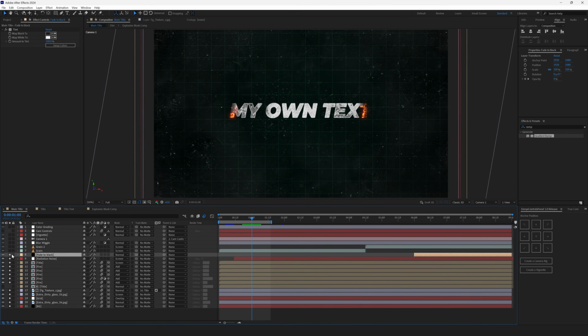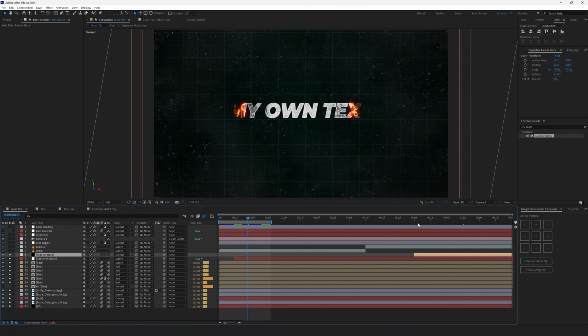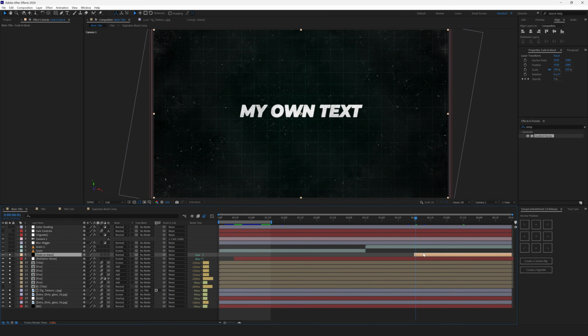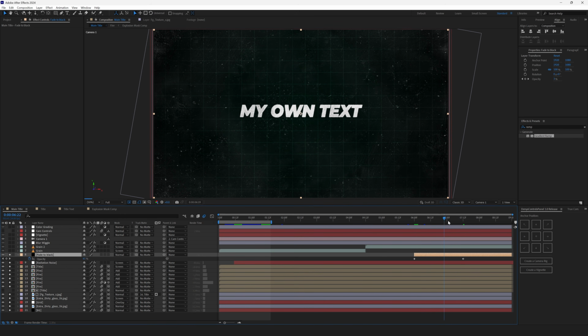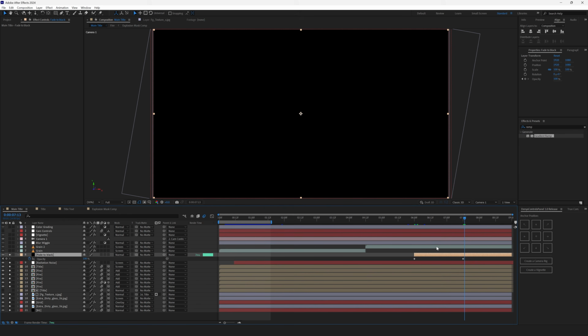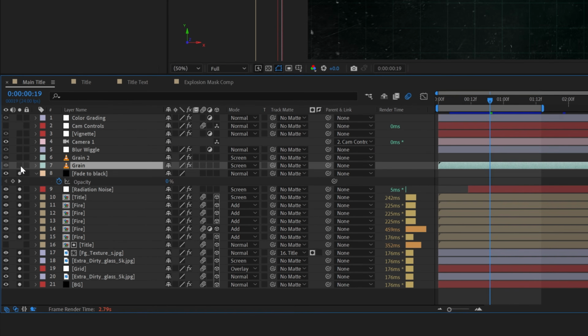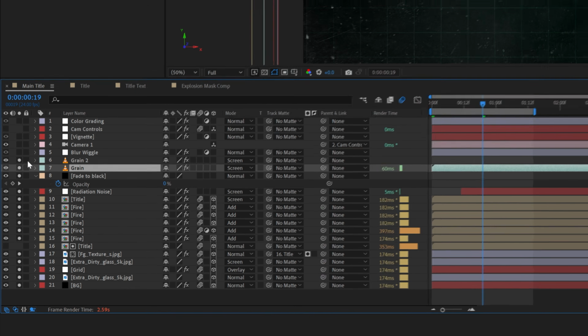Then goes a simple fade to black. It's a black solid with the opacity animation that goes from 0 to 100, the most basic fade to black. Then I've got 2 layers of pre-rendered grain to mimic film.